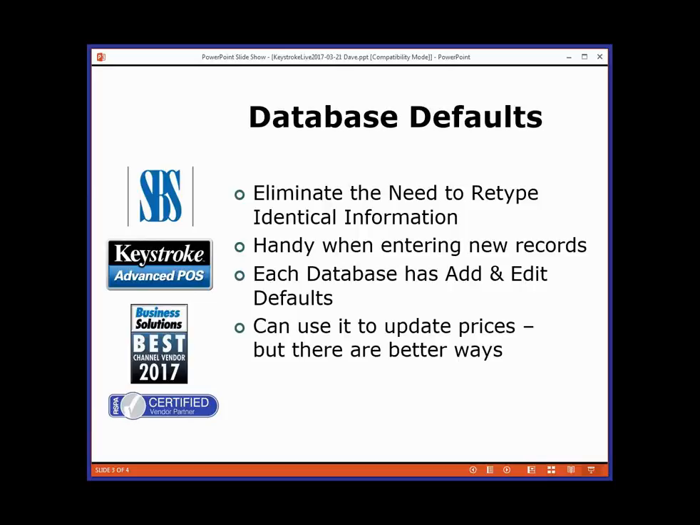You can use database defaults to update things, but it's not the best way of doing things. Database defaults is often a misunderstood or misused feature of Keystroke. It's really there to help you as you're entering inventory. Obviously, a better way of entering inventory is importing it rather than entering it item by item. But it's a way to help you easily have repetitive information entered as you're adding inventory and customers, which is what it's used for mostly. But for updating prices and other things, there are better ways. You can do it, but it's a little tricky, and I'll show you that as we go along.